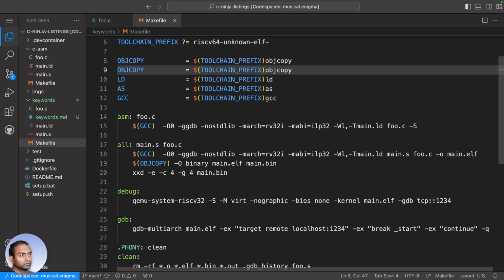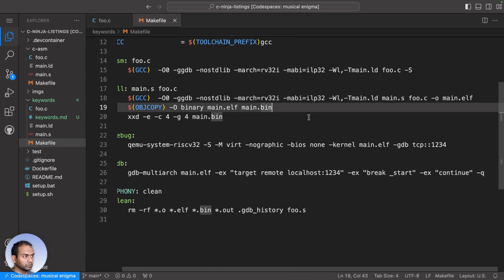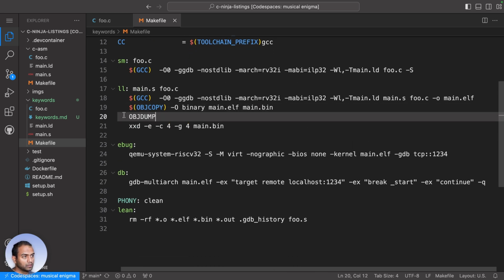What we want to do is introduce one more variable here by the name of DUMP, objdump. Then the utility that it points to is objdump. And what I want to do is take this, put it right here, right? And you'll soon see why I'm doing all of this.